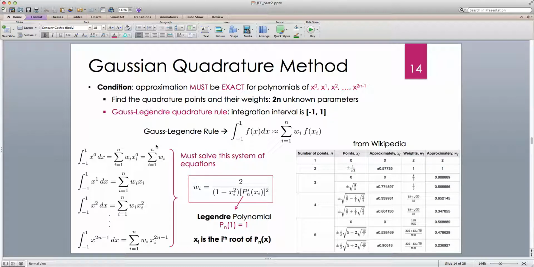So if I have n points, we have n roots for the polynomial of degree n, and the weights are related to the quadrature points and the derivative of the Legendre polynomial by this equation. But we have to be careful because this equation is only valid when the Legendre polynomial is normalized such that its value at 1 is equal to 1. For roots, the normalization doesn't matter because the roots don't really care about the actual coefficients, just the ratio of the coefficients.